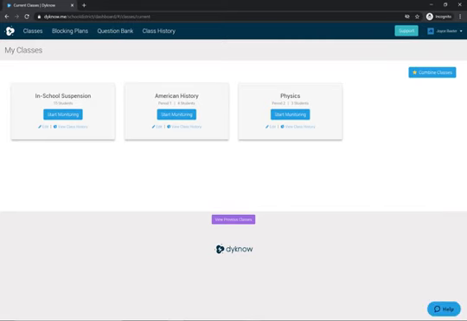After logging into Dyknow, the My Classes page will appear with tiles for all your assigned classes. Here you can edit your classes and start monitoring sessions.